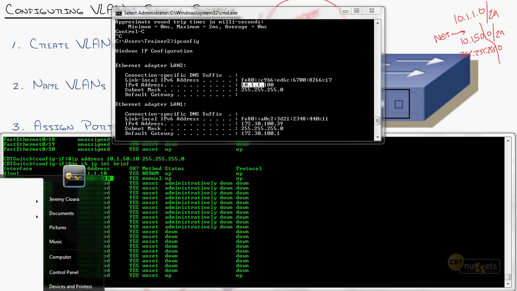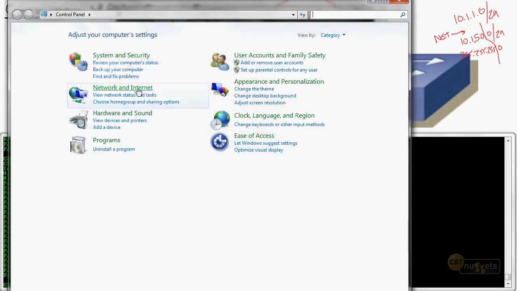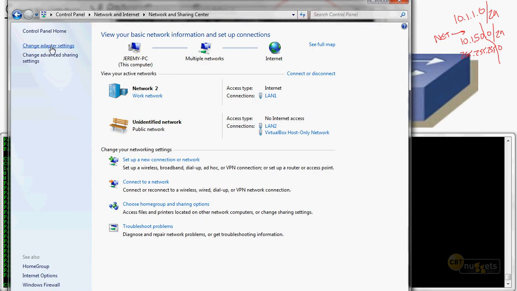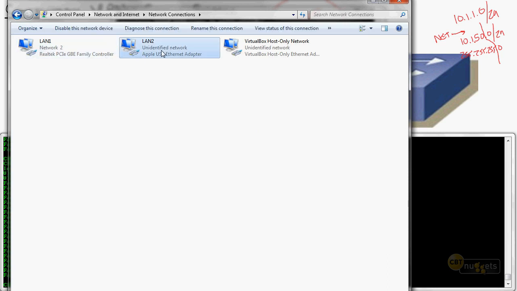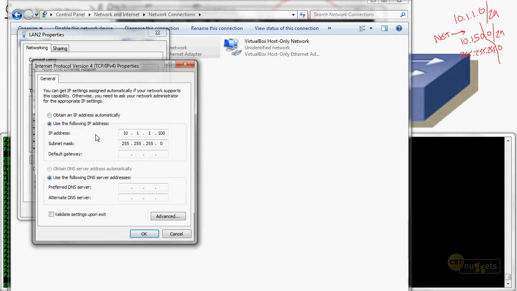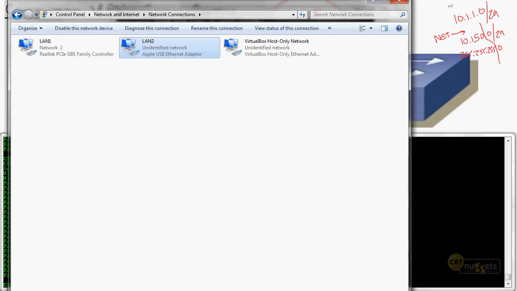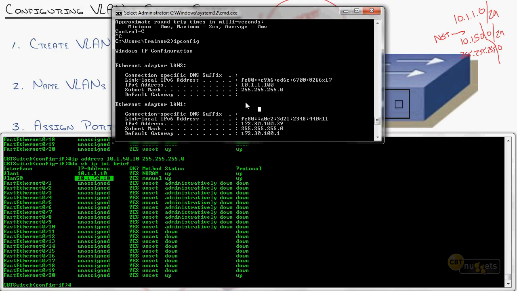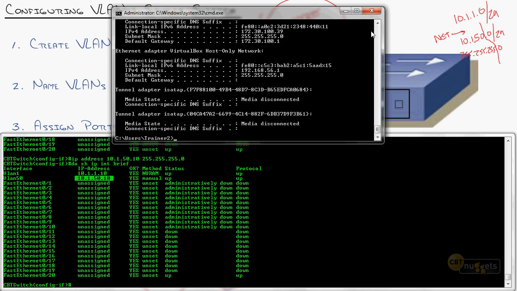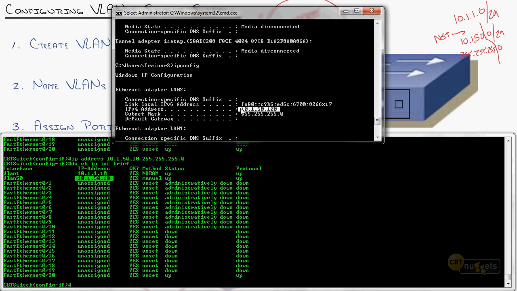So I'm going to go in, bust out Control Panel. Network status and tasks, go to the adapter settings. I'm at my Apple USB Ethernet adapter. I'm going to change it. I'm going to put him on the 10.1.50 network. So now he's 10.1.50.100. Close this guy down. Let's hit the up arrow, make sure everything's good. Going up, 10.1.50.100. So question, can I ping 10.1.50.10?